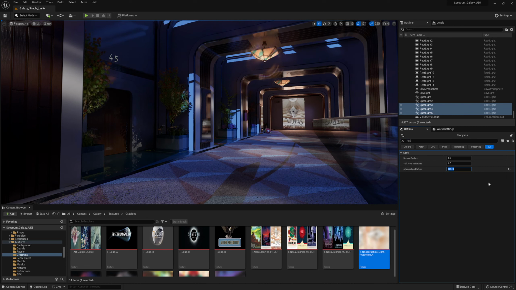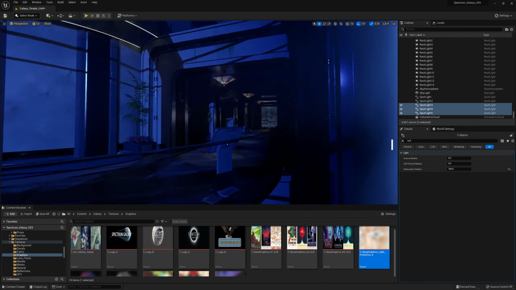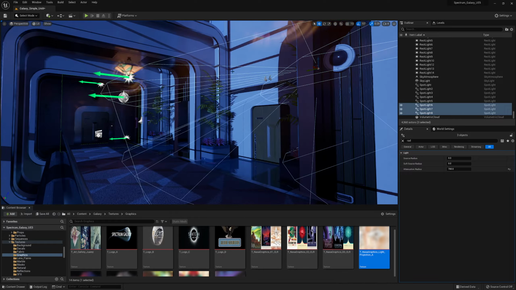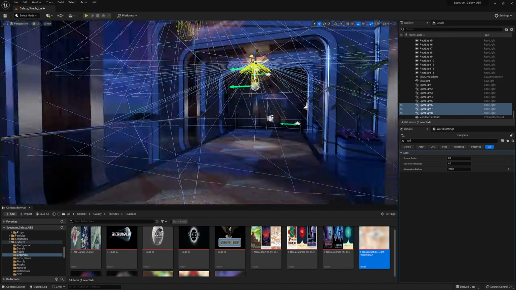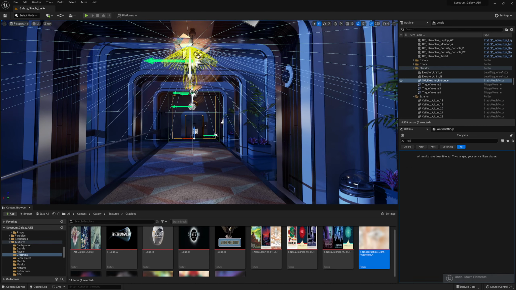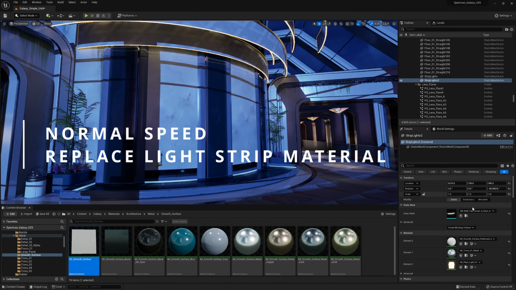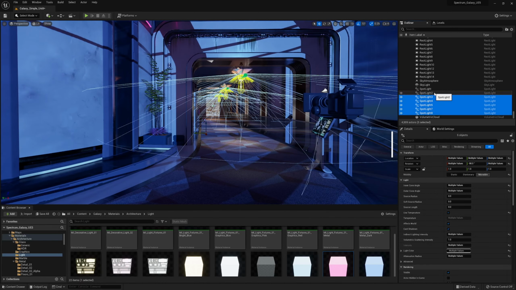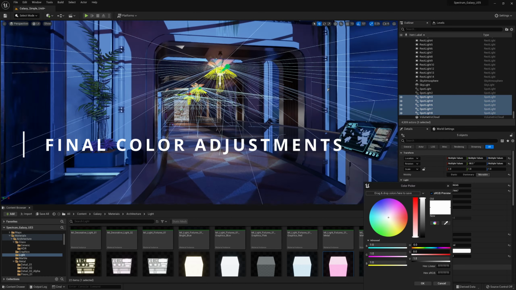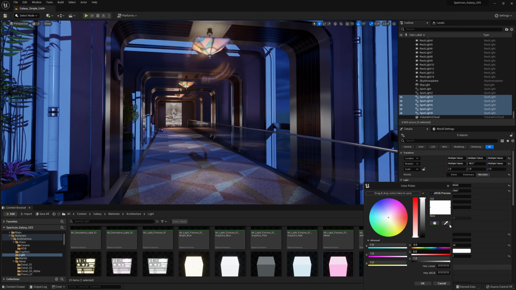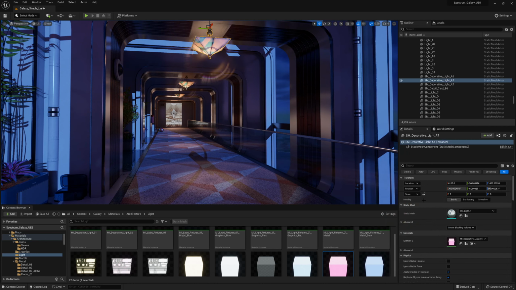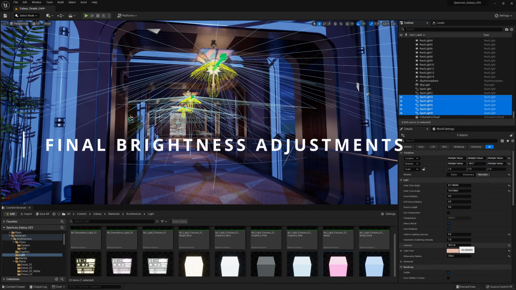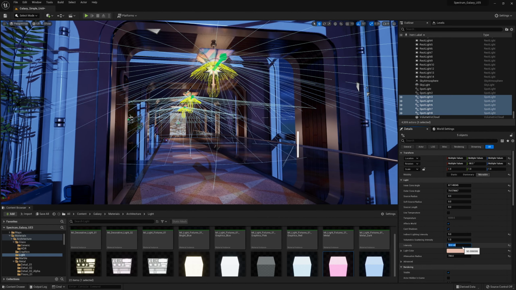Once you reach a point that you're happy with, feel free to copy these lights into the other side. Here we can replace the light strip material. I wanted to make the colors more warm, so I ended up selecting all of these and then sampling from the fixture itself. Usually when the color is changed, it changes the brightness, so it would need to be adjusted.